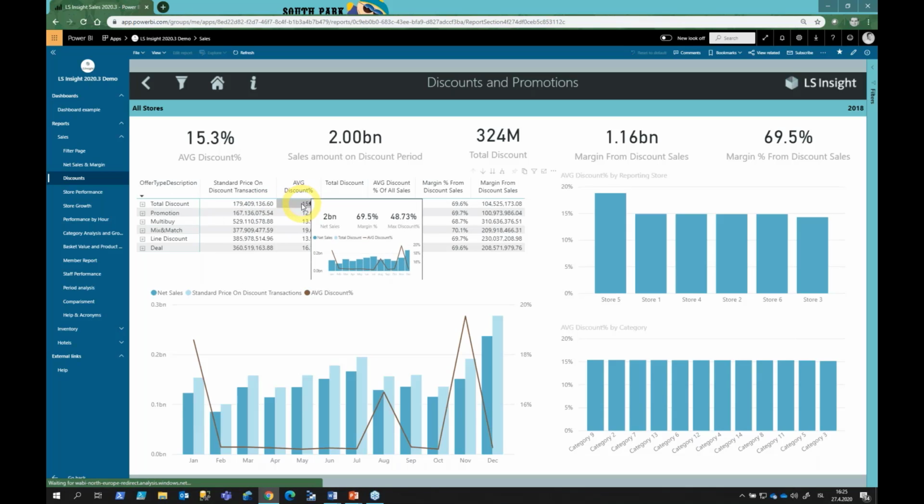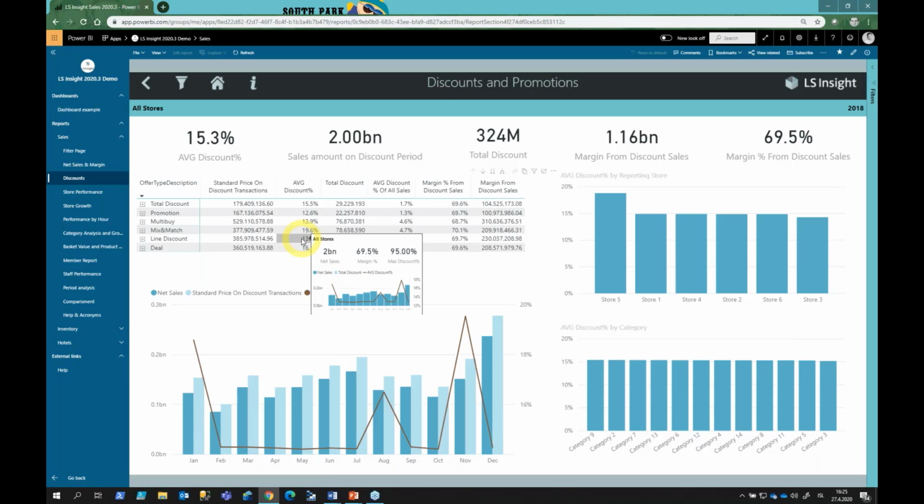And you also have a hover visual there showing you how this discount type evolves over the months, and you have the additional metric there called max discount. So you can see that in the line discount you have a max discount of 95%. So this is something that I would want to look into.